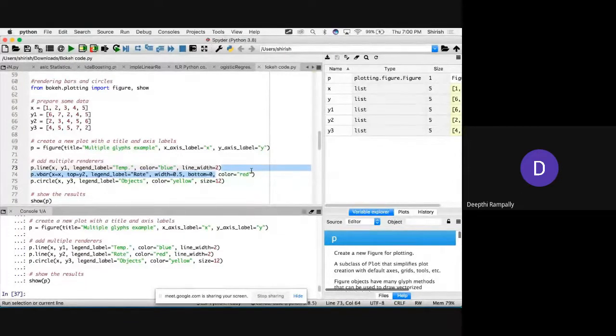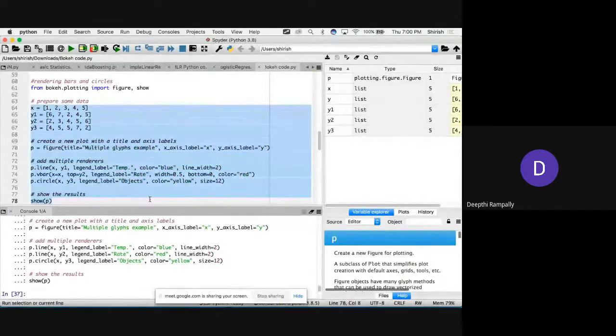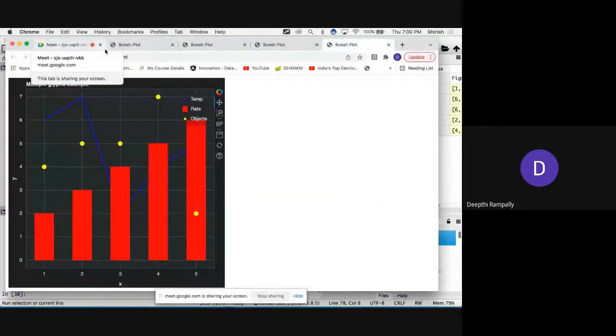So you can also customize these glyphs. Let us see first this bar plot, vbar. See here, a combination of all the three: a line chart, a circle chart, and a vbar chart. It is giving you lines.html, opening it, and giving you the bar plot.